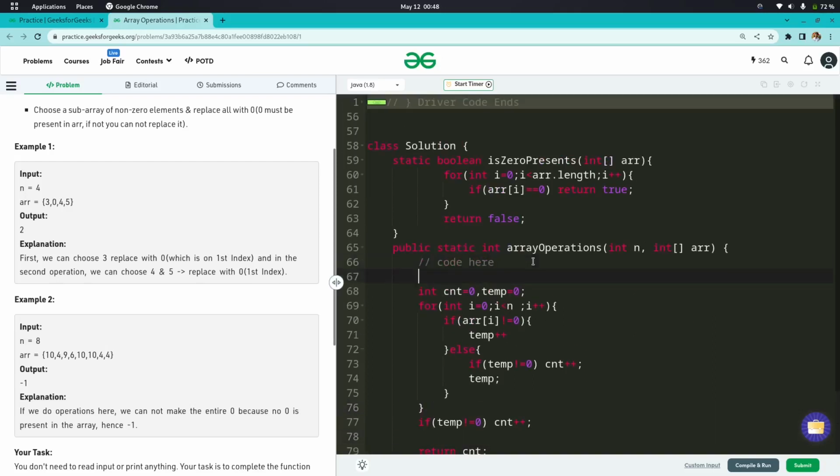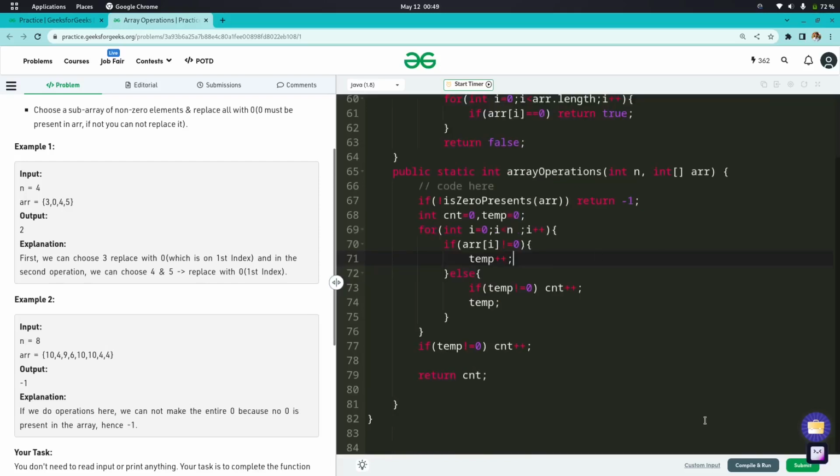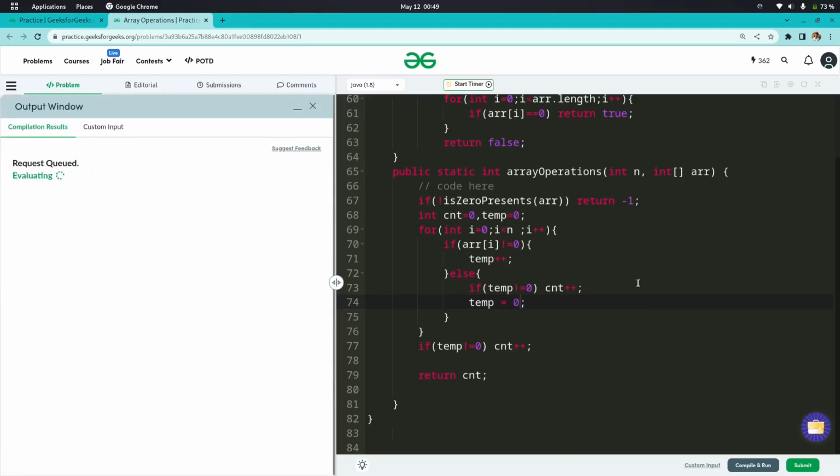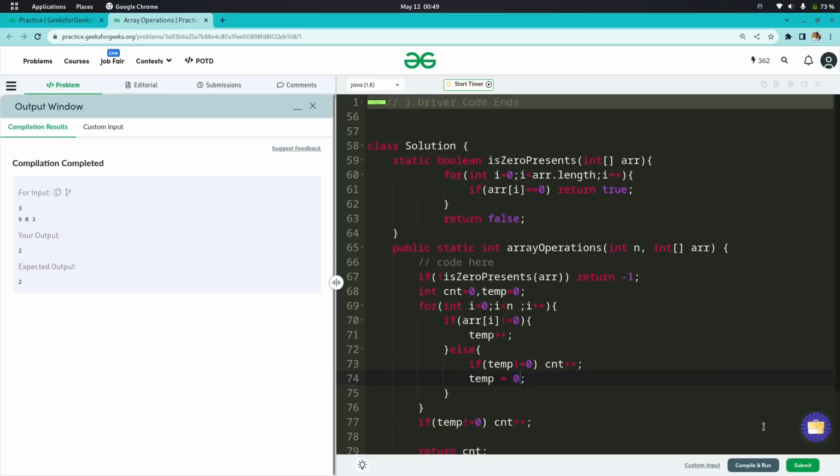And one thing, the second example: if 0 is not present, then we'll return -1. So let's run and compile first. Here temp is equal to 0. Okay, so this is correct. Now submit.